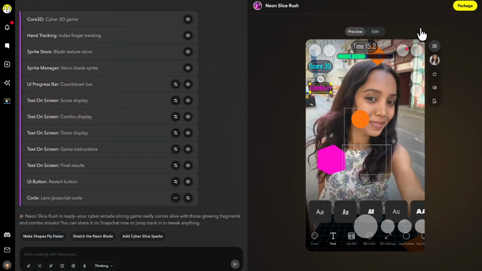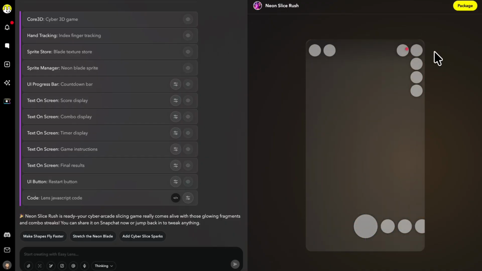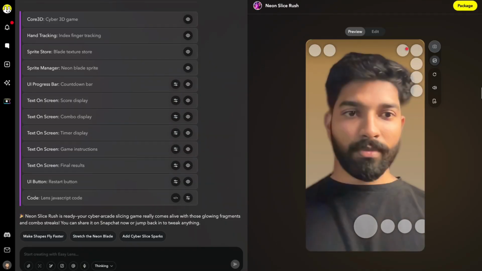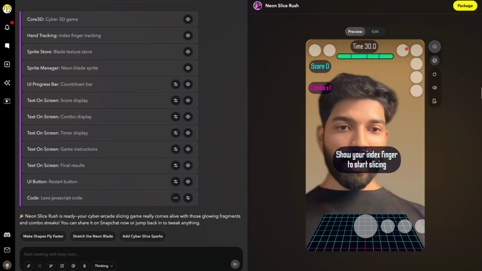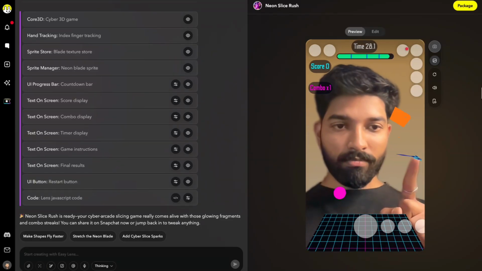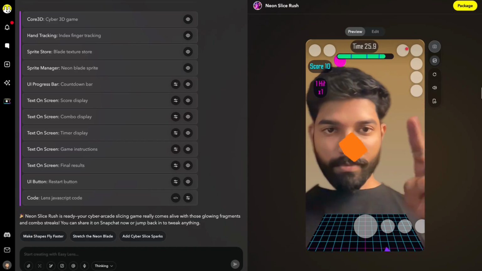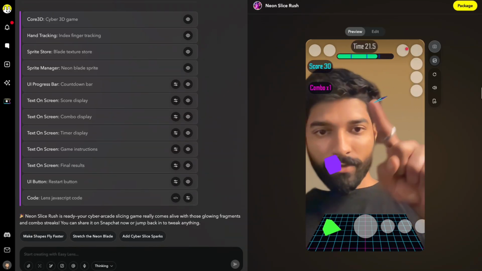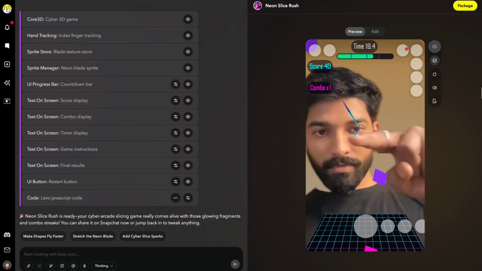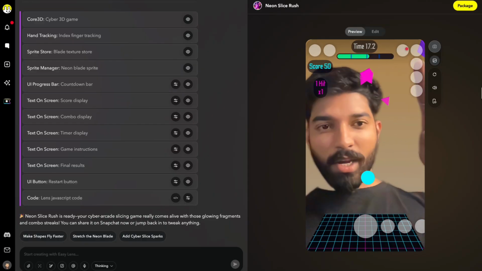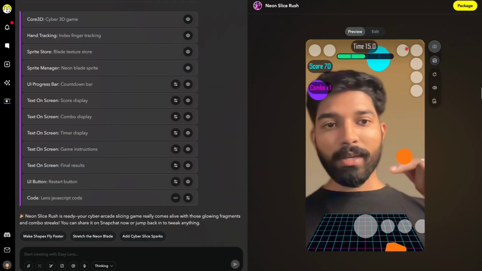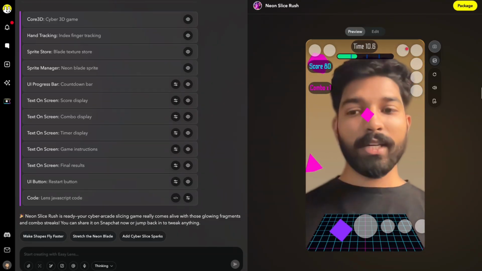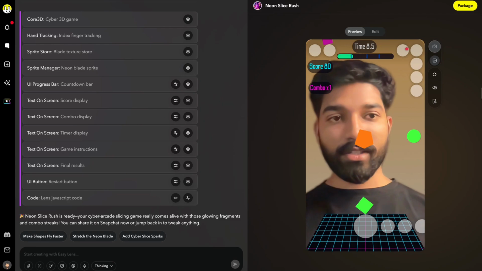Once I've made my changes, I'll click on done and I'll switch to my webcam view and refresh the preview. So this time, whenever combo hits, it should not overlap. Awesome. So this is now working. The shapes are flying up. I want them to fly up and then come down. So for this, I can just prompt EasyLens to make that change.